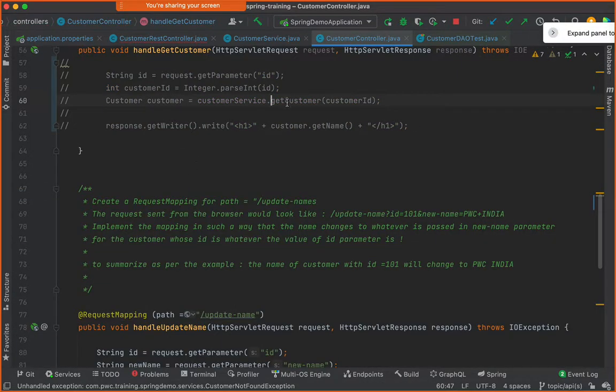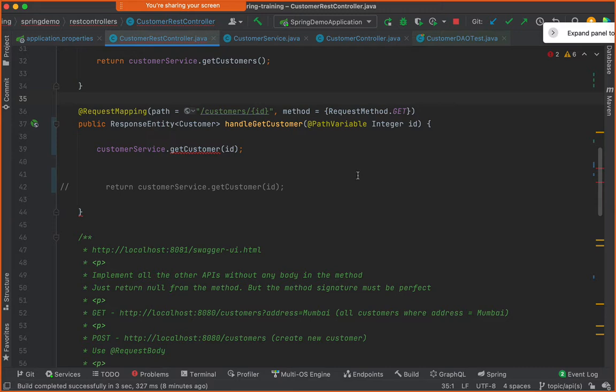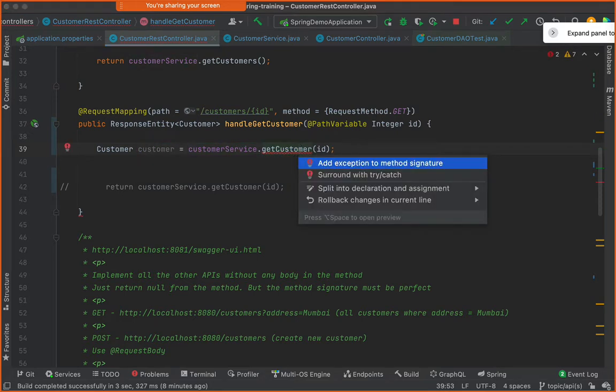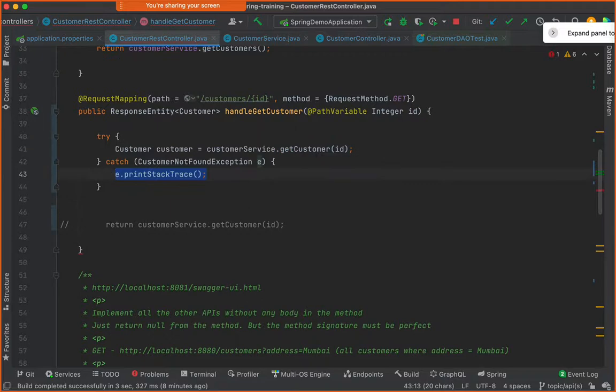But I will go back to the customer REST controller, and you remember we were getting the ID and returning it back. Based on the ID we were getting the customer object. Now what is it that you will have to do? You will have to say customer is equal to, but you will have to surround this in a try catch block. I will try to get this, and the exception being caught is CustomerNotFoundException.